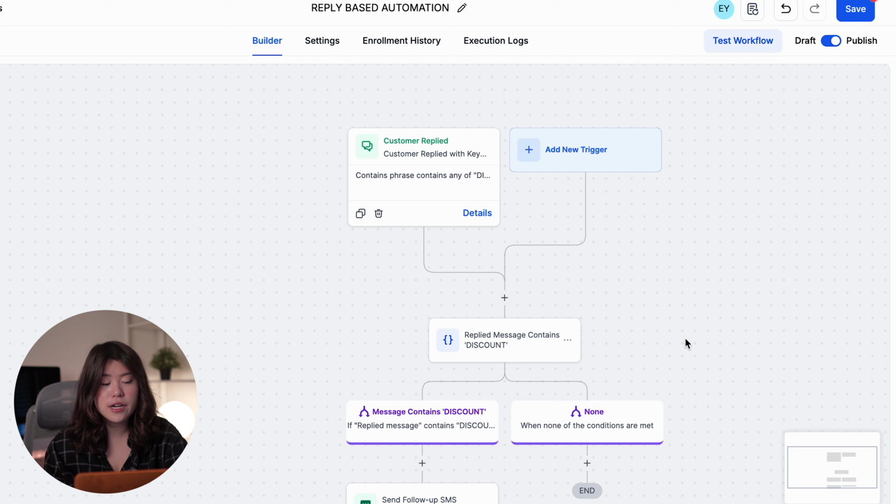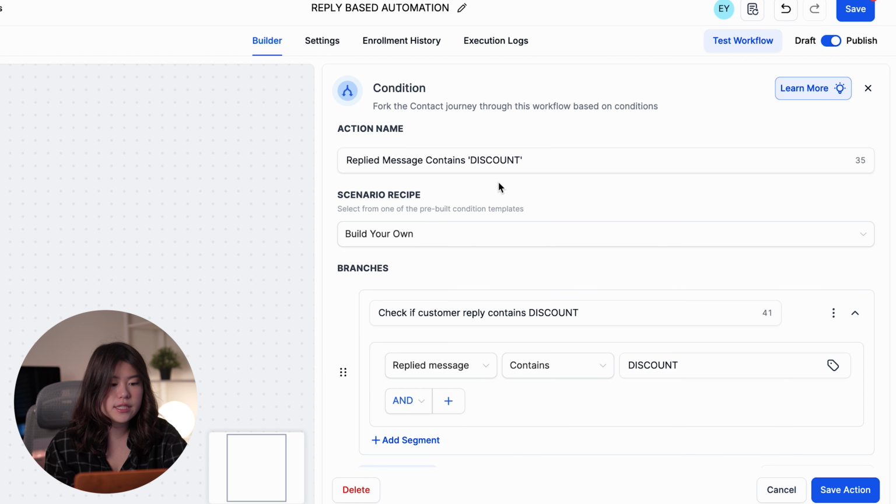And this is how you stop automations from feeling spammy. Next, we add a condition step. Think of conditions like a fork in the road. On screen, we name it something like "replied message contains discount." Inside the condition, we're telling HighLevel to look at the replied message and check if it contains the word discount.